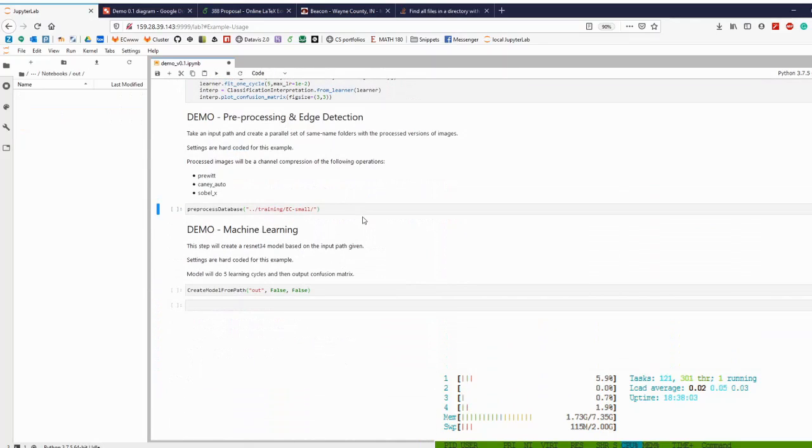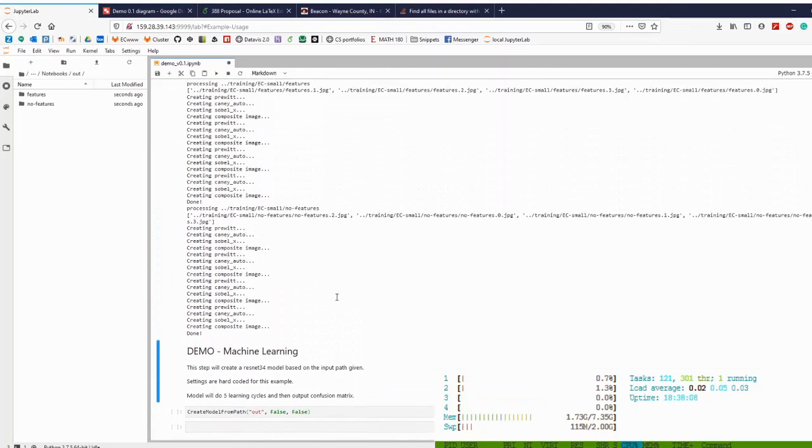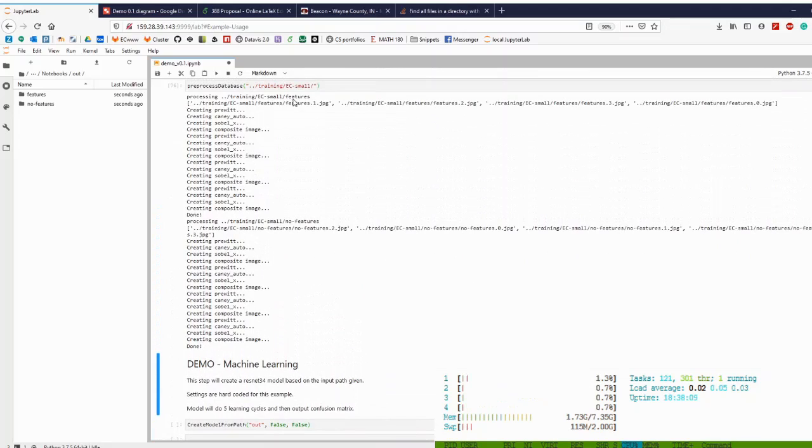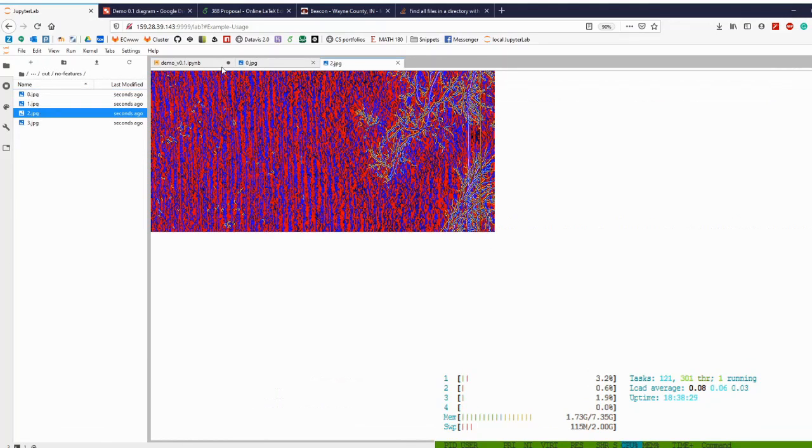Alright, so process database. It runs all of these. So you can see for each set under features, it created 4 composite images, and then under no features, we get 4 composite images. These images go into the out folder here. You can see it looks just the same as the EC training set folder, but these images are compressed versions of 3 different edge detections.